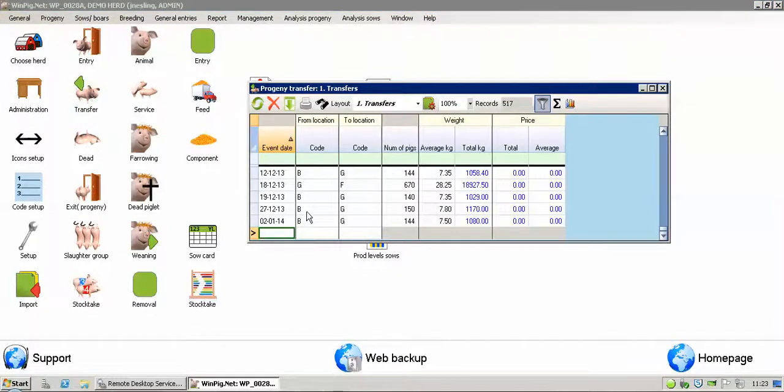What this is, is inter-herd transfers within your own herd, where you're moving from one location to another. So for example here we're going from a breeding herd to the grower herd. This is after weaning, and you can see a number of pigs, the average weight of those pigs. It gives you a total. You can obviously put a value in terms of price on them as well.